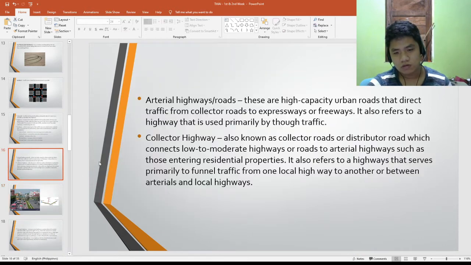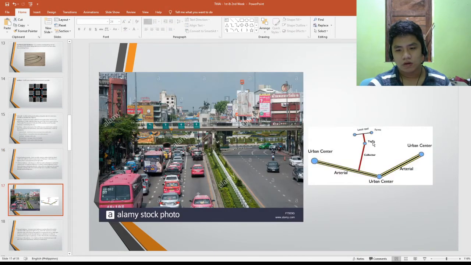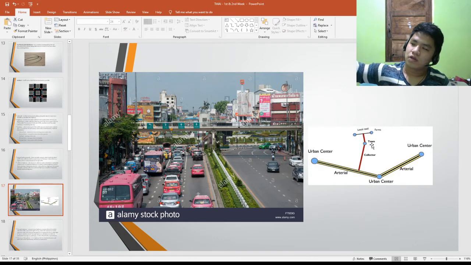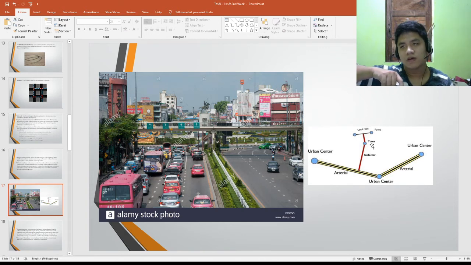And yung collector road naman is, yung sinabi dito is distributor road that connects low to moderate highways or road to arterial highways. So, for example, may farm dun, may farm dito, may nag-connect na road, tapos papunta siya sa isang, for example, municipality ng Banawe. So from the farm, may road na nag-connect sa isang town, for example, town A, at nag-connect sa isang arterial highway, basta yung maraming lanes na mga highway, is yung road na nag-connect dito is the collector road from the town to the arterial highway.